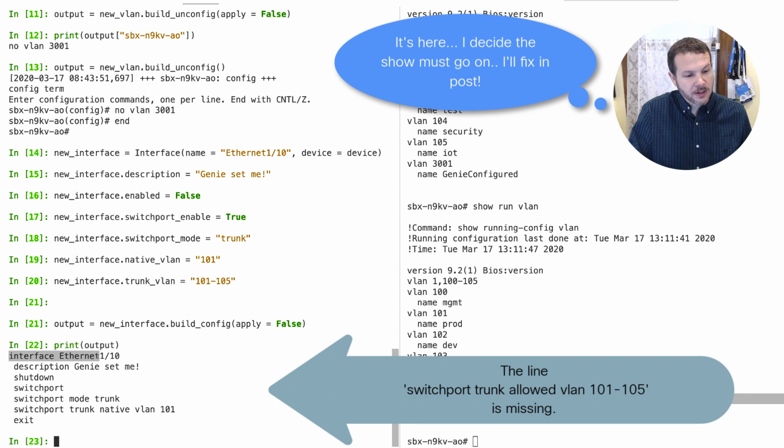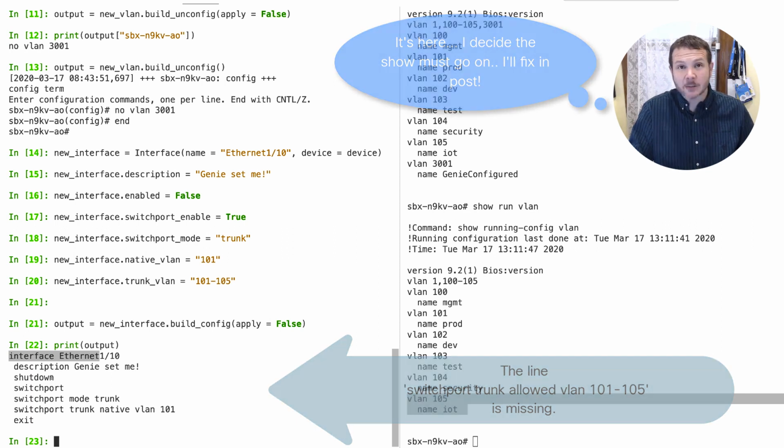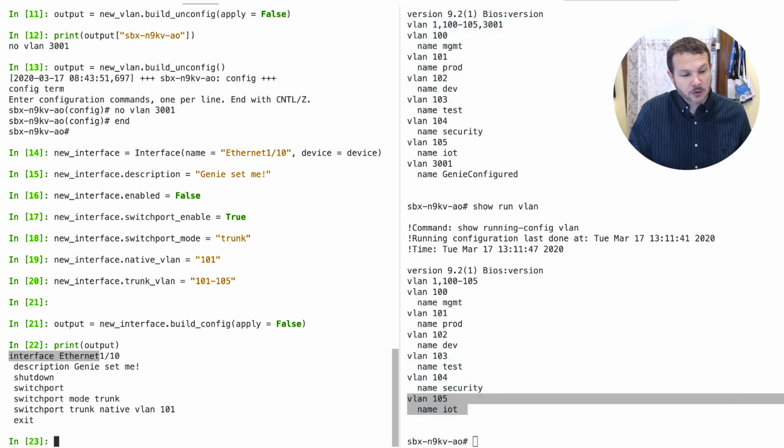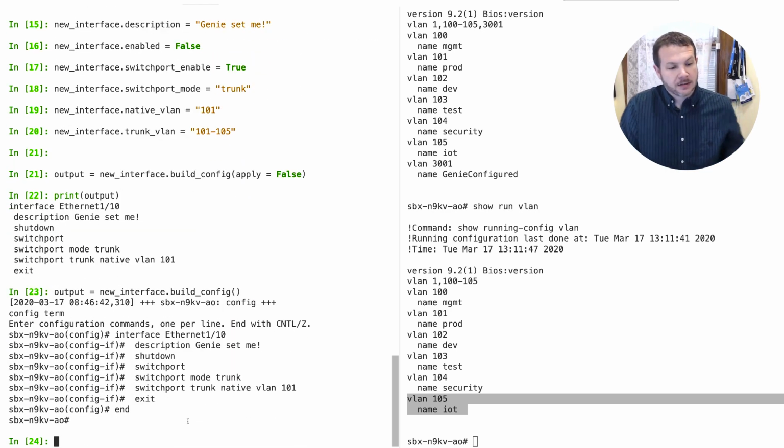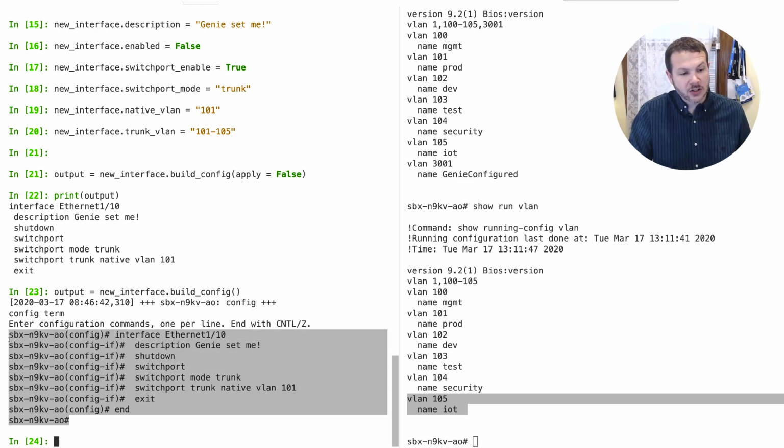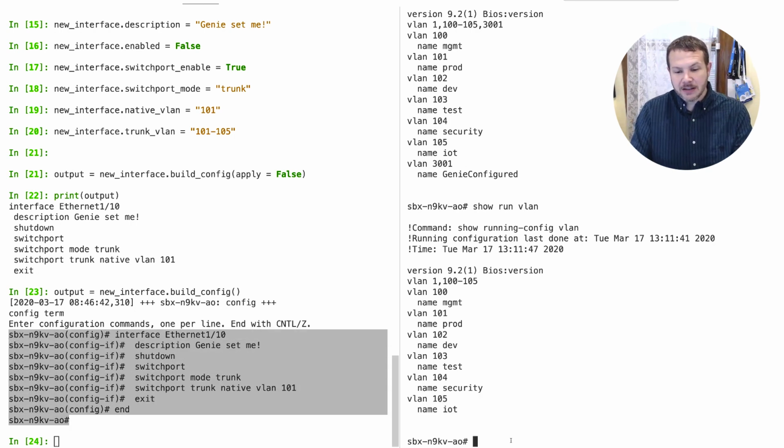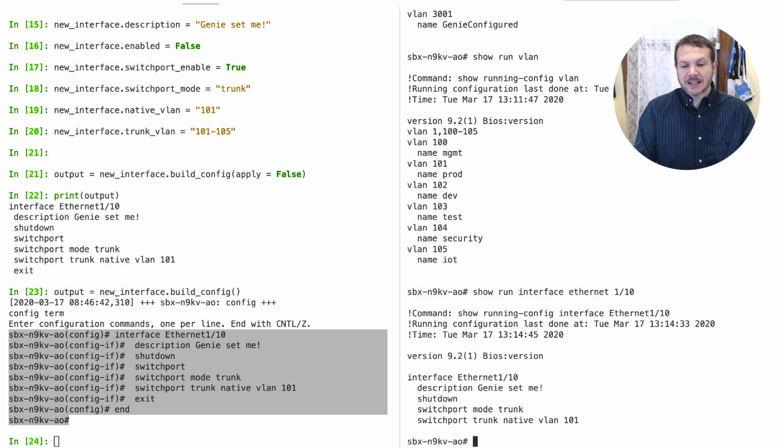So we can see here it's going to go into the interface, it'll set the description, shut it down because we specified that, switch port mode trunk, all those details as we specified as they went through. Now we can go ahead and push that config out. Output equals new interface dot build config. We will say actually push that through. There it goes, and we've pushed out our configuration to our switch. The details are in place, and if I go and we look, show run interface Ethernet 110, and we can see our configuration is set as we desired.